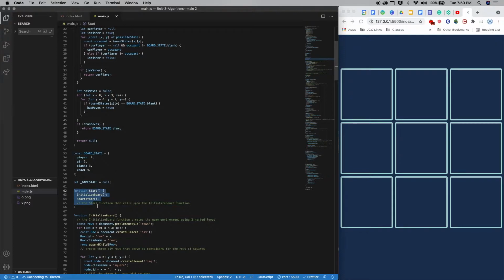Here's the start function. When the start function is run, you'll see two other functions being called upon. One of them is called the initializeBoard function, the other one's called the startState function. Let's first start off by looking at the initializeBoard function.